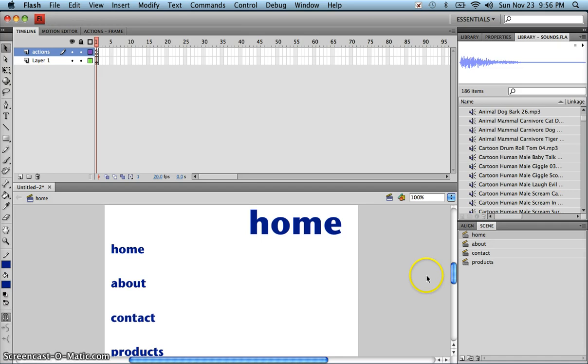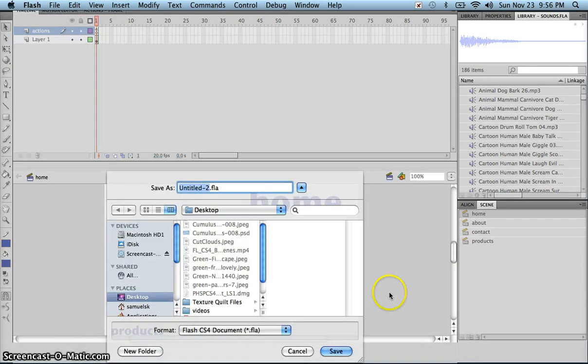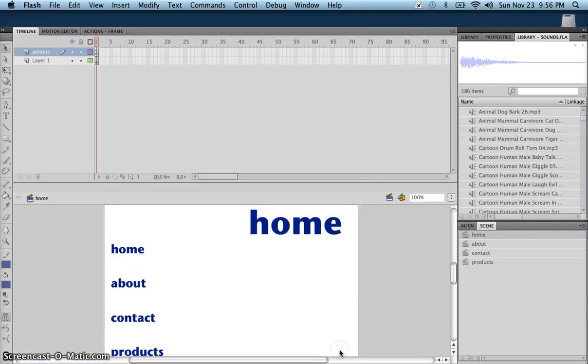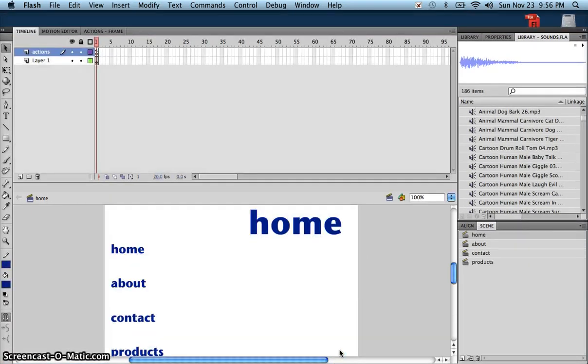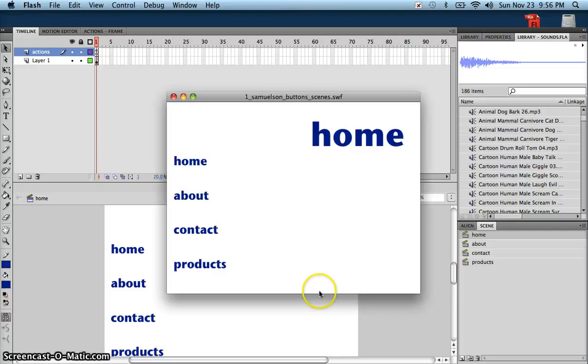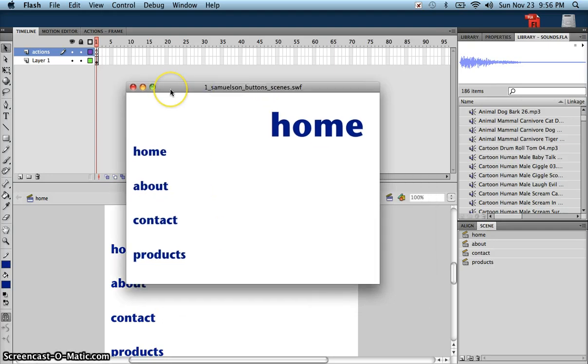Okay? And once you're done, you'll obviously want to come in and save this if you haven't already. And this is going to be period number, last name. You're going to want to save it into your folder in schools. Remember, I saved to my desktop because I don't have a folder in schools. And go ahead and call this Buttons Scenes. That way you know what it is you're working on. Save it, and then once you have it saved, remember if you do a command enter or command return, that creates the SWF file for you. You're going to turn your SWF file into the drop box so that I can grade it, as well as update your Google site with it.